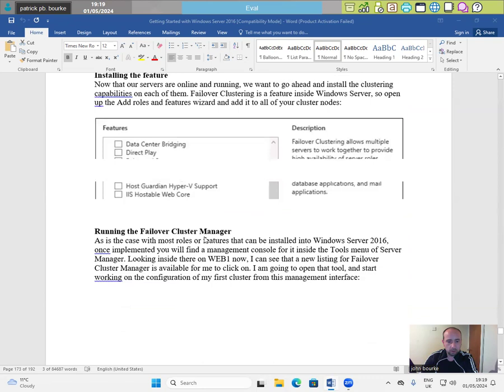Running the Failover Cluster Manager. As in the case with most roles or features that can be installed in Windows Server 2016, once implemented, you will find a management console for it inside the Tools menu of Server Manager. Looking inside there on Web 1 now, I can see a new listing for Failover Cluster Manager is available for me to click on. I'm going to open that tool and start working on the configuration of my first cluster from this management interface.